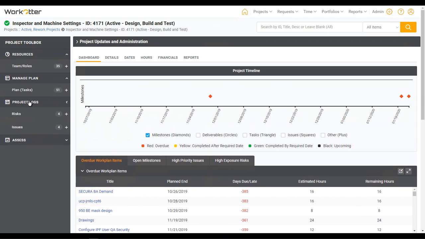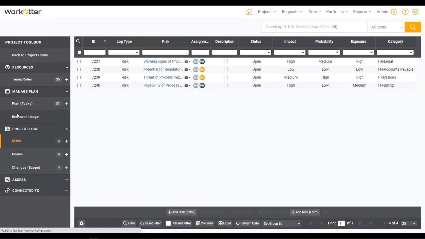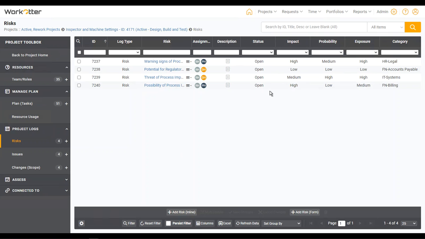What other things can I do? Well, we've got our RAID logs, risks, issues, and changes. Optionally, we can add action items and support items. And I can either quickly add a new risk, or if I want to see the existing risks that we're managing, I can just click on risks. And so here are all the risks.